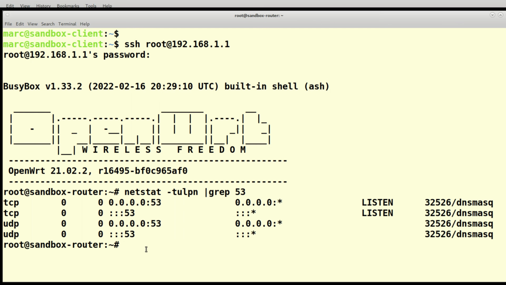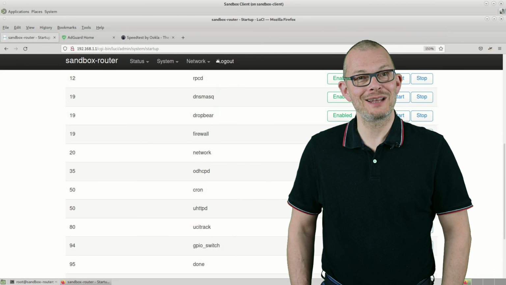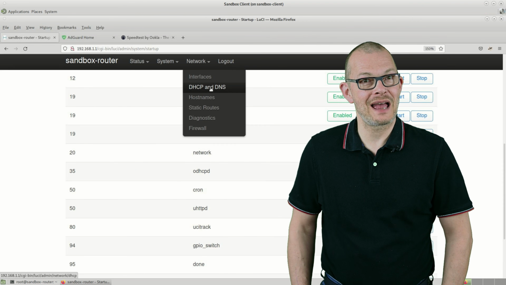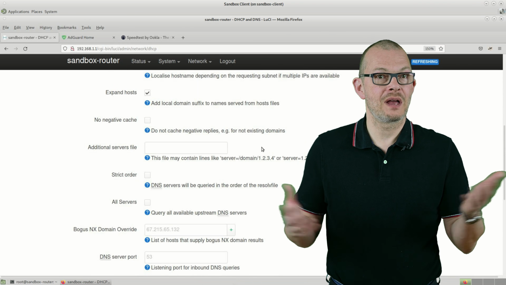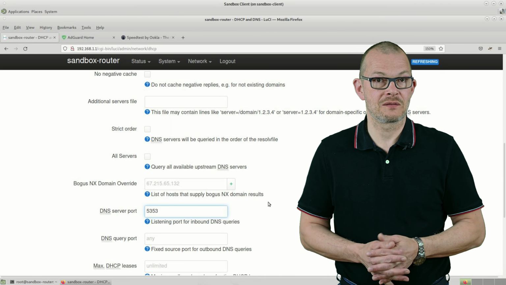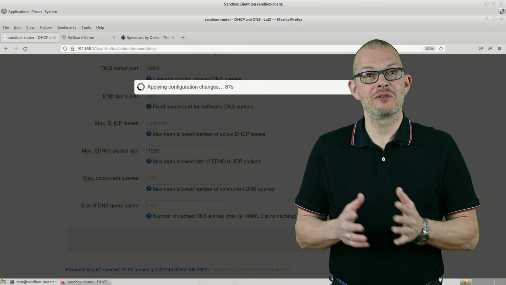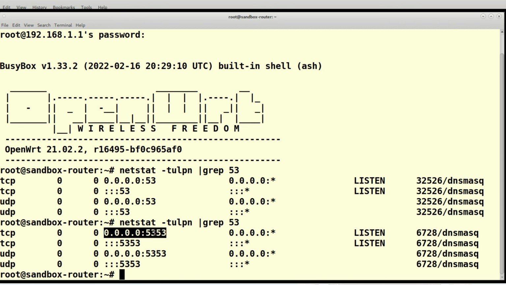Now let's move over to LuCI. In order to move dnsmasq to a different port, I need to go to Network, DHCP and DNS, then to the Advanced Settings tab, and down here we have the DNS server port field, which I have set to 5353. But you could use any other port that's not used by anything else, of course. Once I restart dnsmasq, I can then run netstat again in order to see the listening port, which now has changed to 5353.